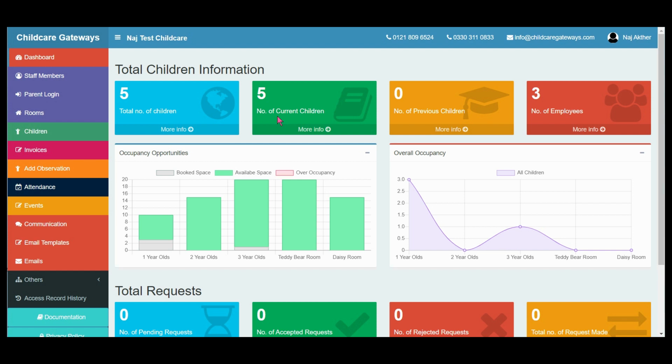This is a dummy account that I have created for my nursery setting. This page in front of you is known as the dashboard. These following boxes will give me quick access to these subheadings. However, I will cover these pages while I go down the menu later on in this demo. I also have information of the occupancy level and the rooms that I have created on these graphs. Please note that Childcare Gateways can be used on any device as long as it is connected to the internet.